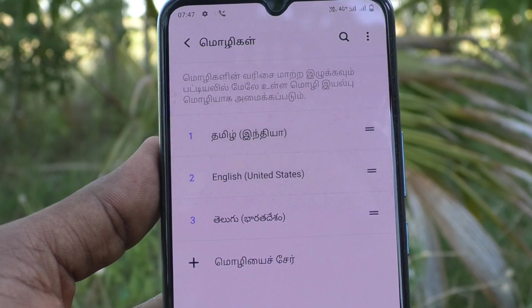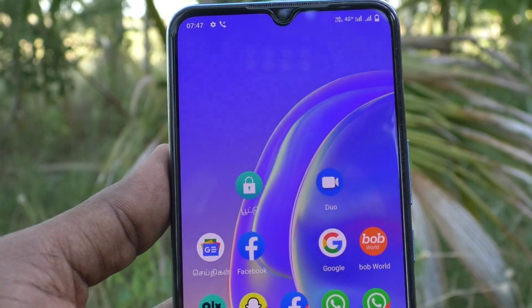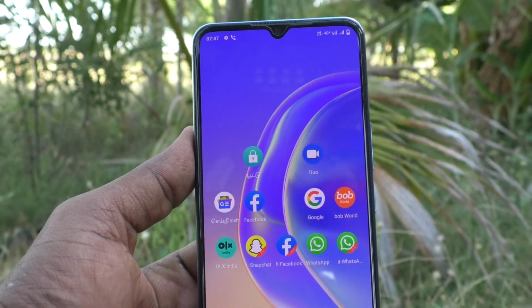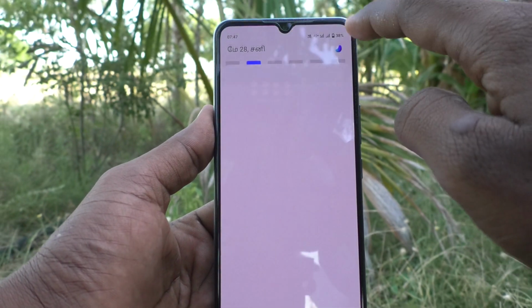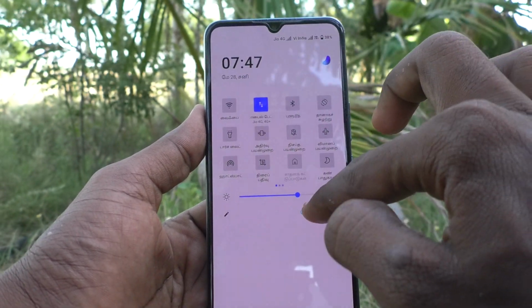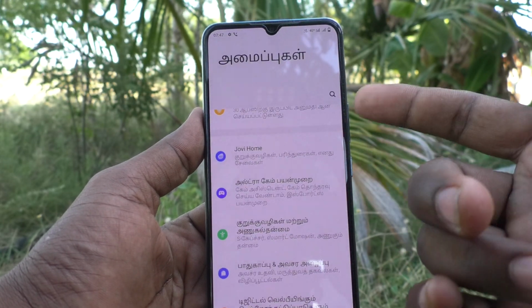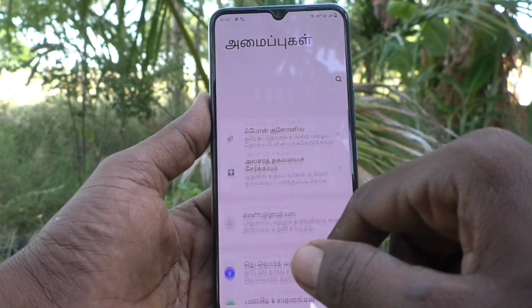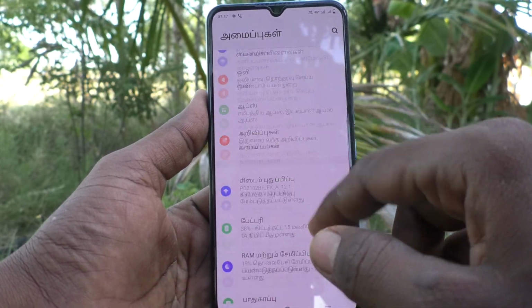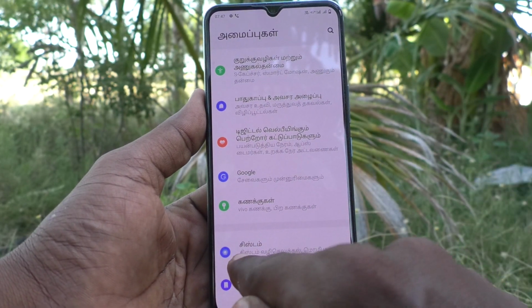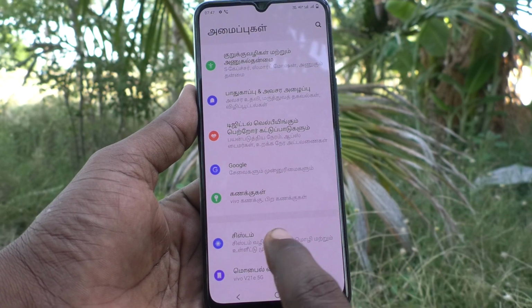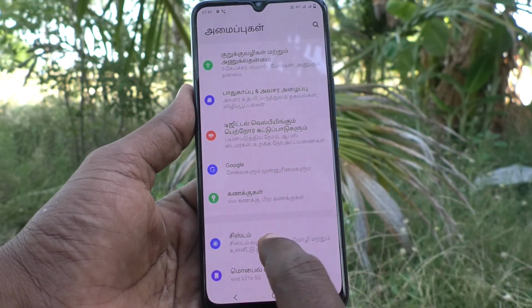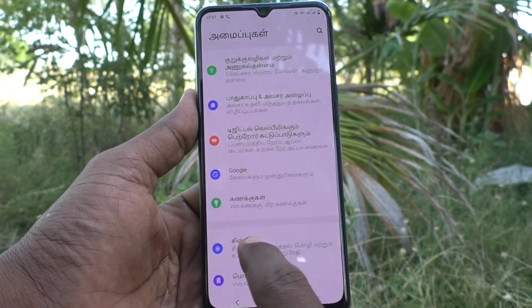You can also check from the home page. Go to the settings and you will see the change of language. Languages is in Tamil now. Now select again settings and system. Go to settings, then system.